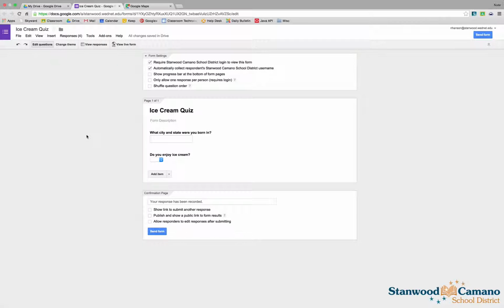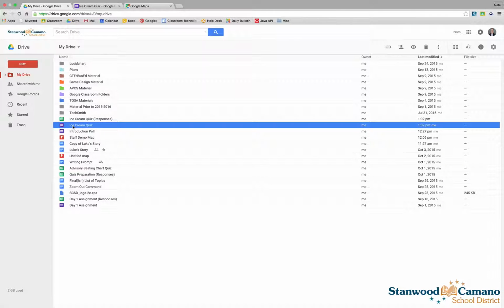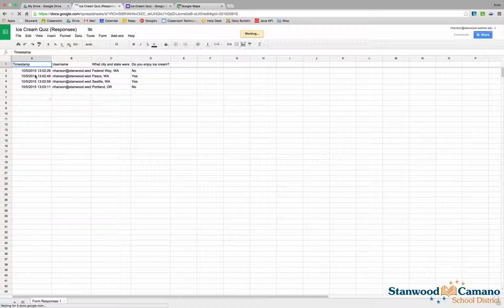Okay, so where are these responses showing up? Well, you go to Google Drive and you find your quiz there. The purple one is the form. And there should be a Google Sheets document with the same name, but it says responses at the end. If you open that up, you should see the recorded responses. And so you get time and date stamp, you get the username because I checked that one box, and then column C has what city and state, and column D has the yes/no answers. So that's where it'll show up, and you can get as many as you need. They'll just keep filling up as it goes down.